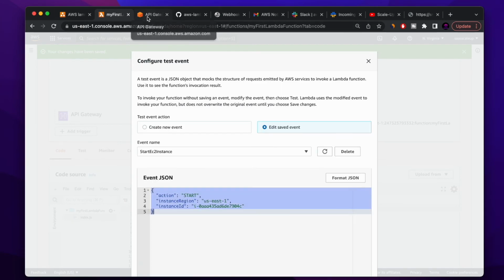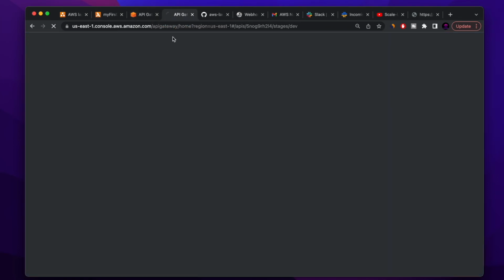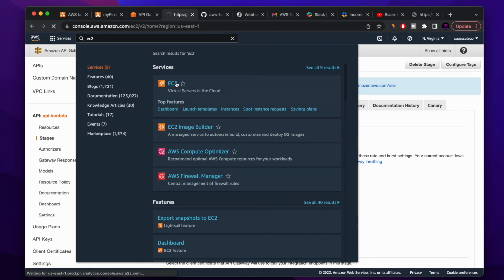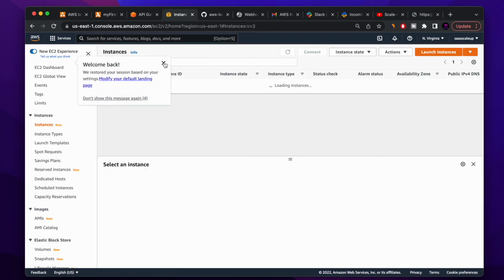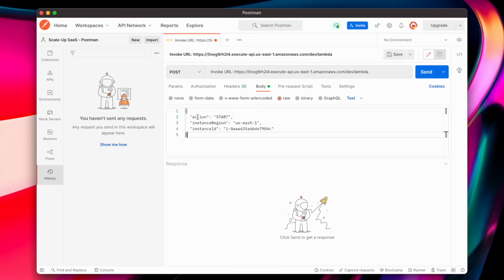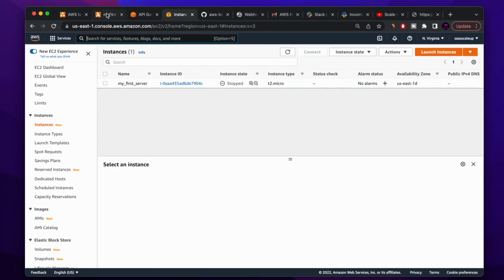Okay, let's take all of them. And let's trigger again our EC2 instance. Let me show you that it's not activated, that it's working. As you can see, it's stopped. Okay, now this is JSON, so it's better to the eyes. Let's send the request.